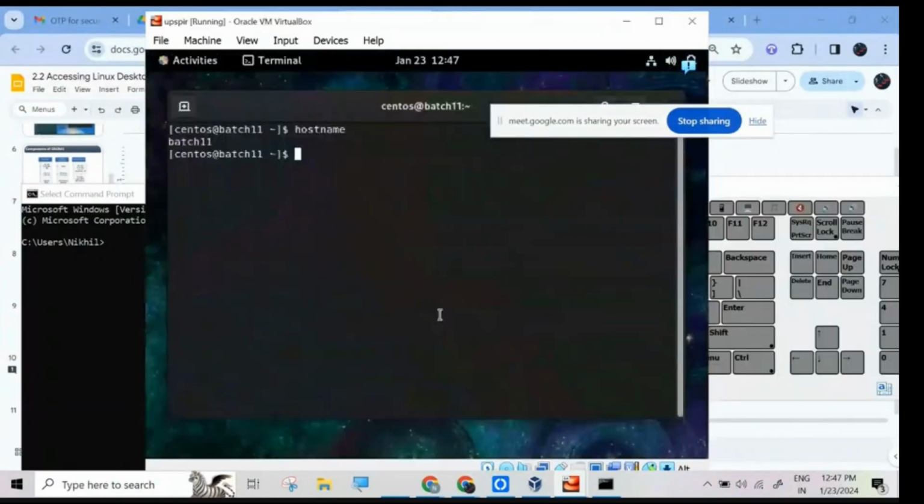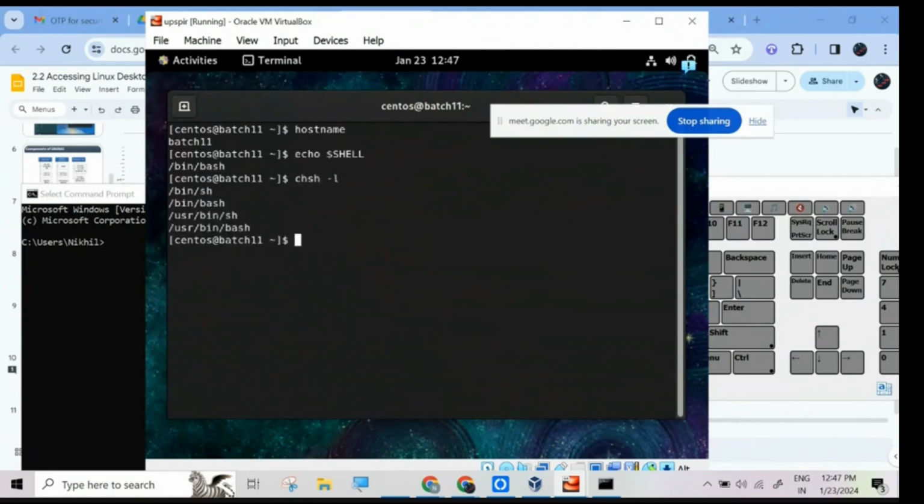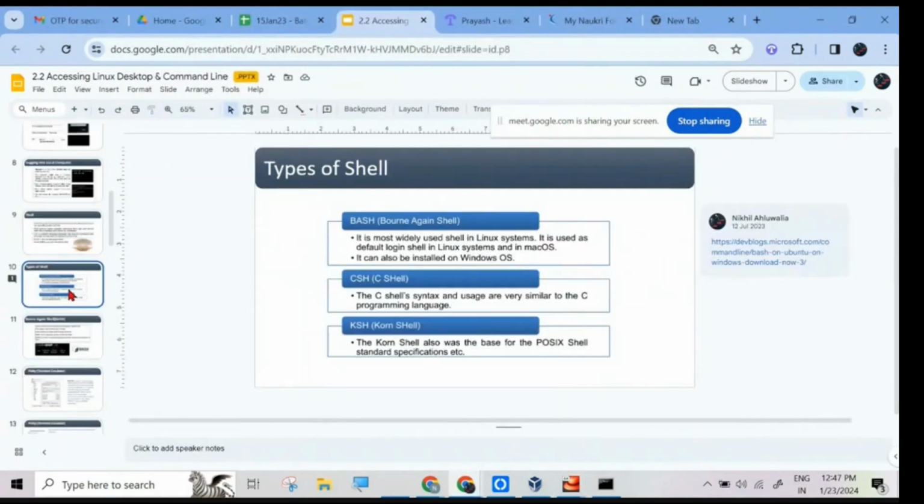This is my normal login, and say if I want to see what shell is right now being used, I can do this. It's bash. And similarly, there is a command to see available shells on the system. Today, if you just try to search for the number of shell options available, there will be quite many, right? So 3 we have listed here, which are quite popular, and there can be others also.